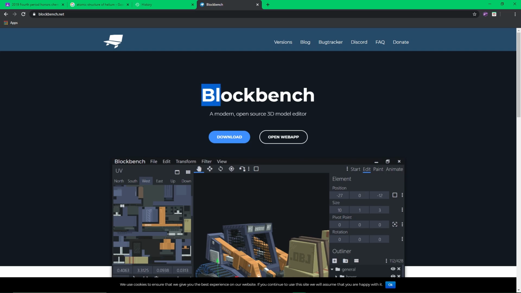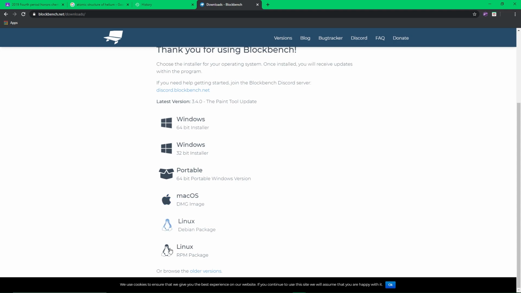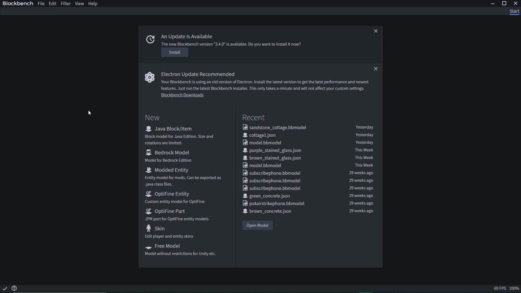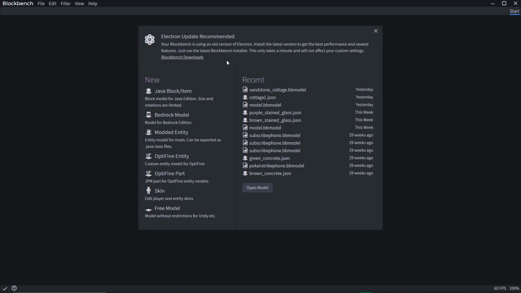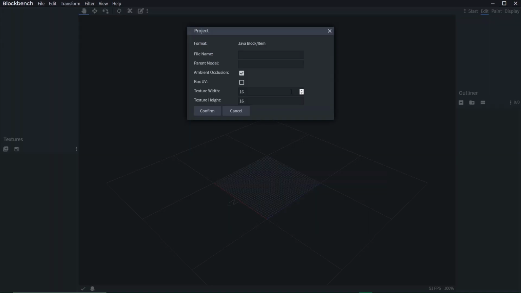So here's where the tricky part comes in. You'll want to go to blockbench.net and download it for whatever version or OS your PC has. So you'll want to open Blockbench, and this is the first thing you'll see. You probably won't see an update is available, but whatever. So under the new category, there's all of these sections that you can choose, but just choose Java block/item, and it'll get this all ready for you. You can type in the file name if you want.